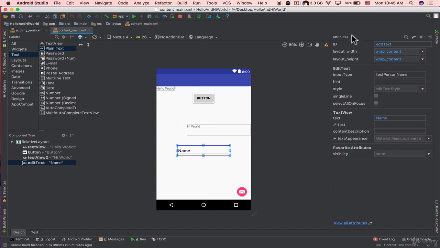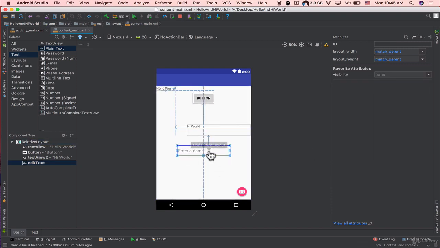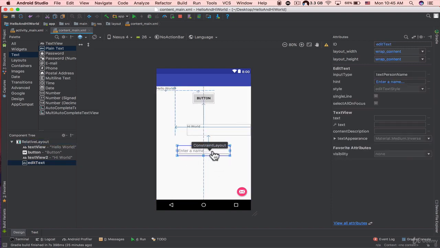And at the right hand side, you can see these attributes. So for example, we have the hint attribute here, right? We can say enter a name, and then press the enter key on your keyboard, and just delete the text value of this text attribute, and then press the enter key on your keyboard. So here you can see it says enter a name. So inside this edit text, we can enter a value.